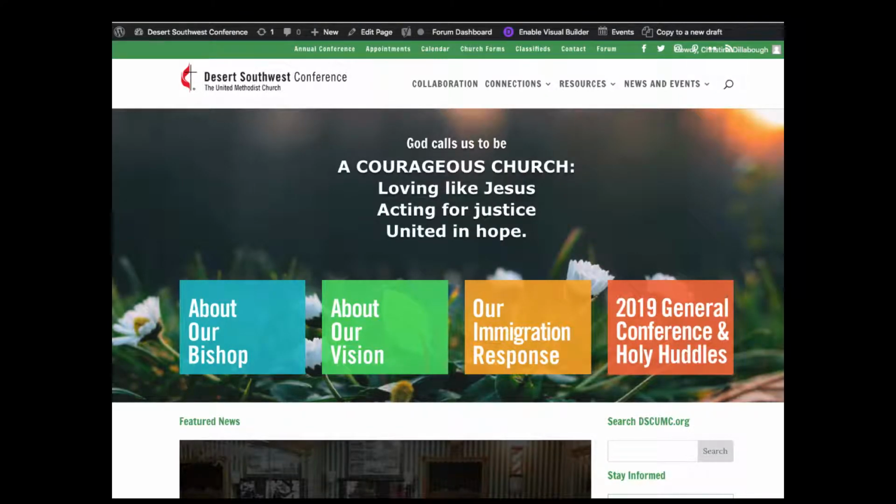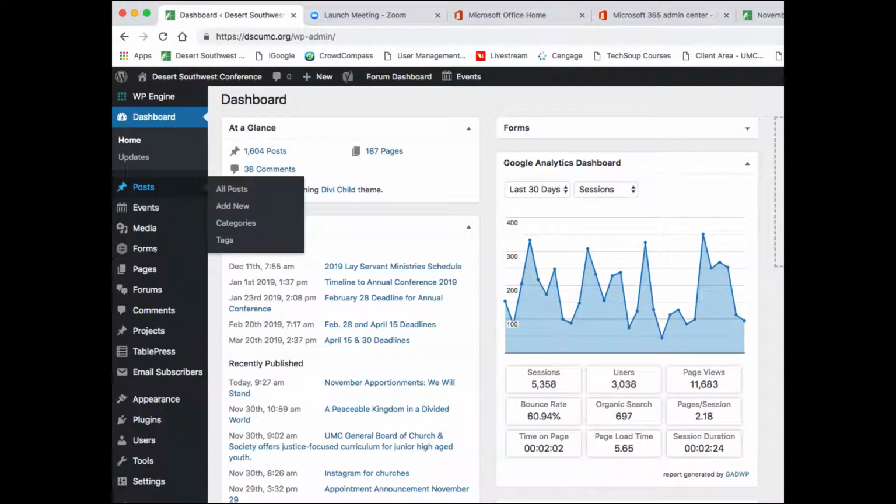Okay, so we start by going to the website. As you can see by the menu on the top, I'm already logged in. This is normally referred to as the front end of the website. It's what people see when they go to our website. And this is the back end of the website. It's also called the admin view.